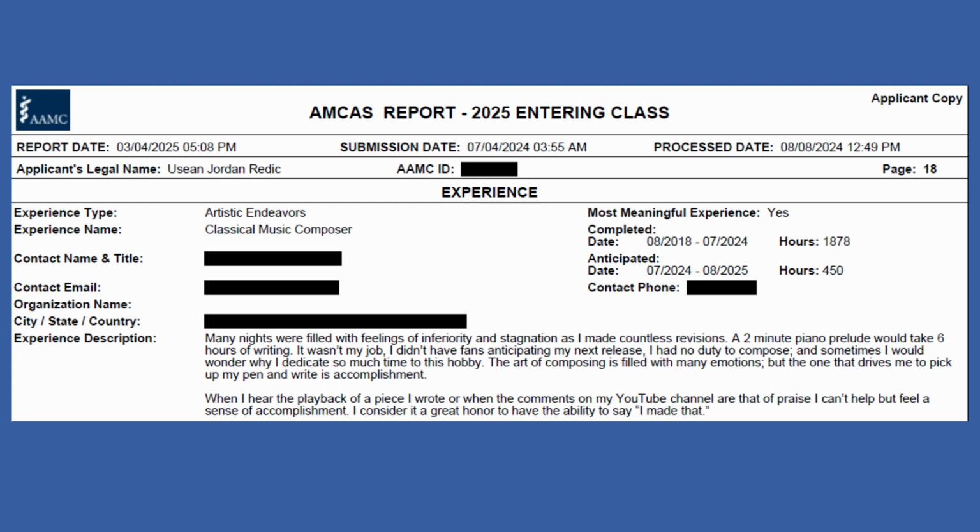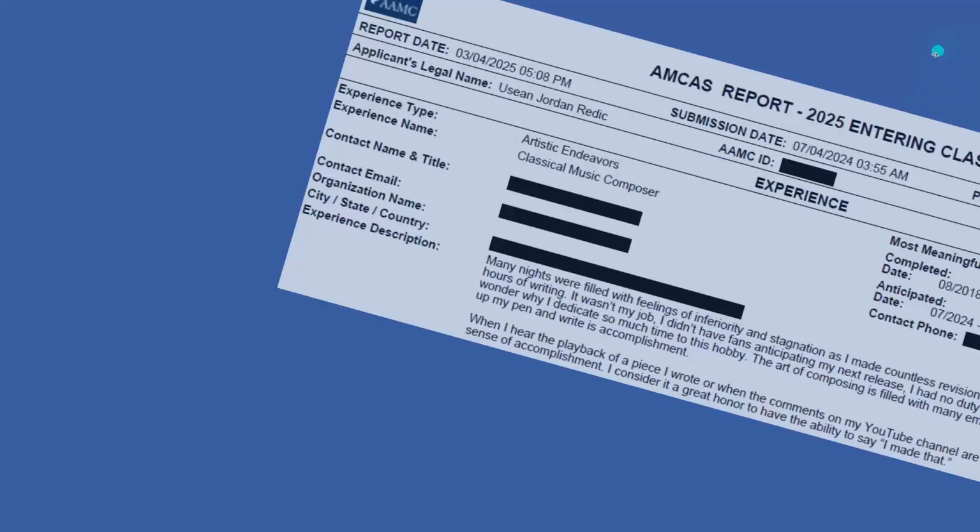So moving on, we have an artistic endeavor. This is classical music composing. This is a hobby that I do. And yeah, I was correct. This one does have more hours, a little bit more hours than my research, but this is a hobby, so it's a little bit different. Once again, you can pause here, or you can pause on the next slide.